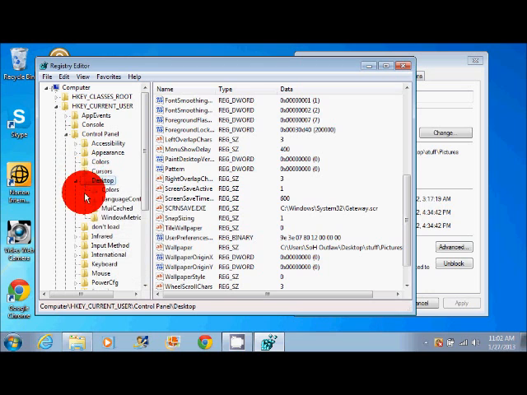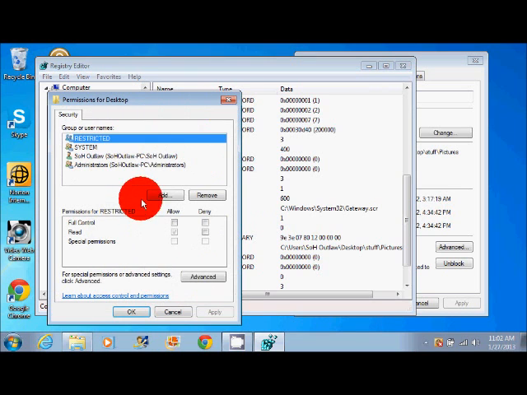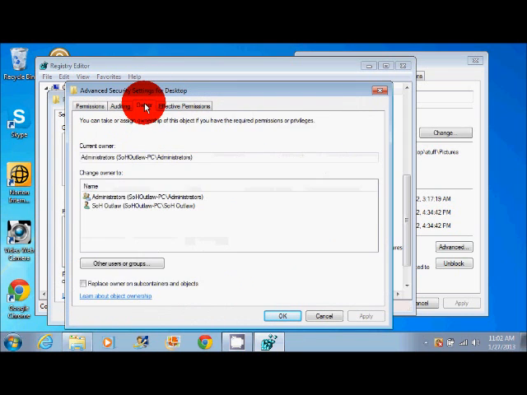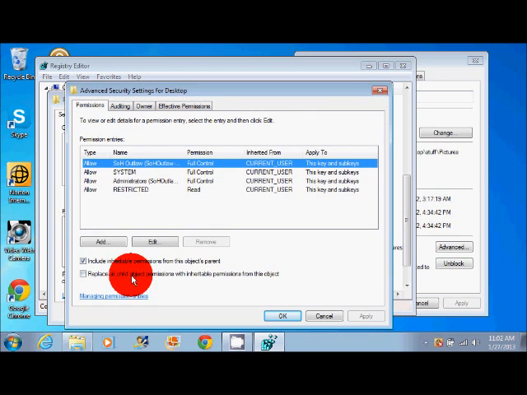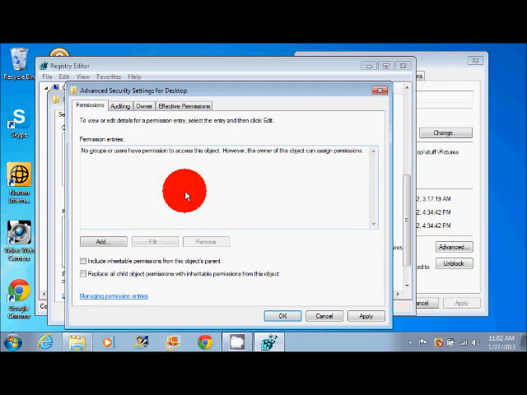Now you're going to go to Desktop, right-click on the folder, Permissions. It doesn't matter what order you do these next few steps in because it's just going to change the settings. First thing I do is go to Advanced. I unclick this. You click Remove.